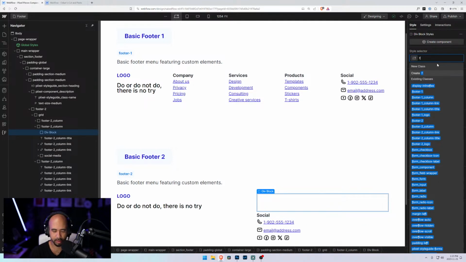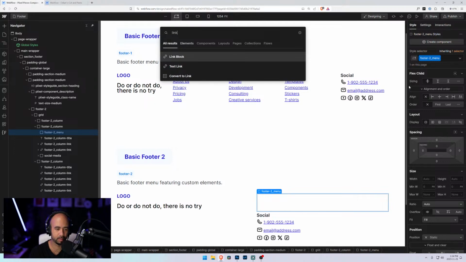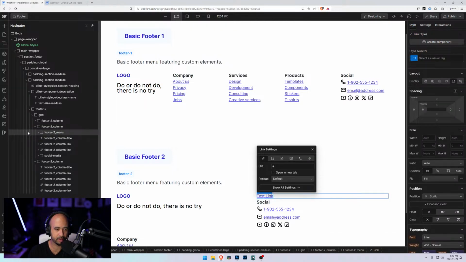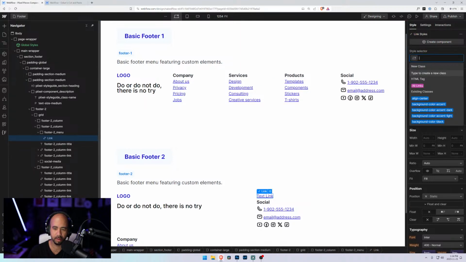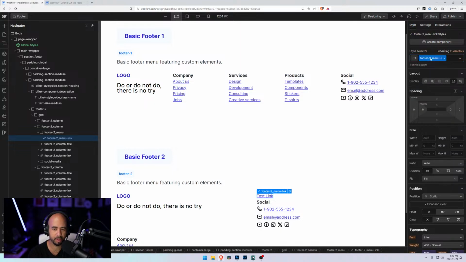So we're gonna go here, footer 2, navigation or menu, maybe just menu. And then text link. I'll just say footer 2, menu link.